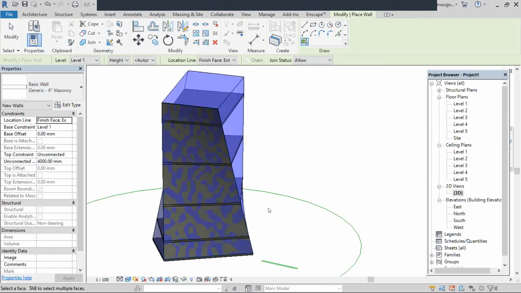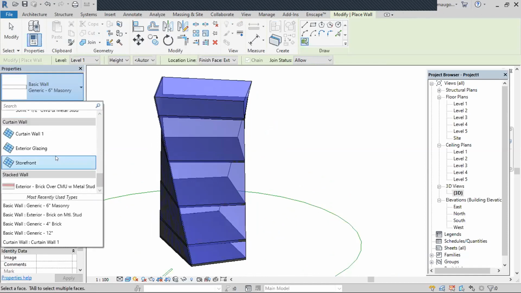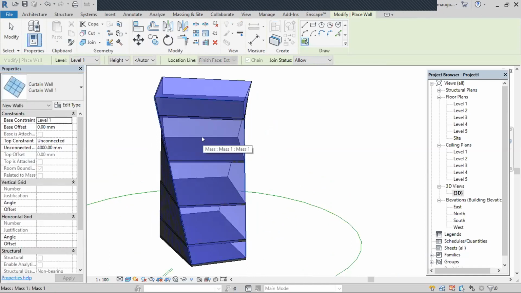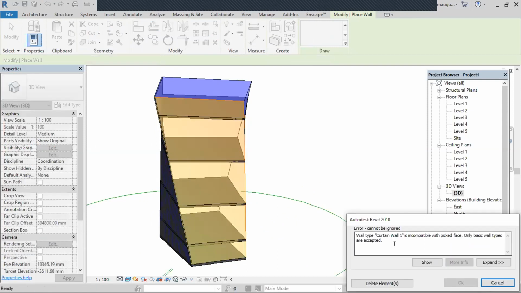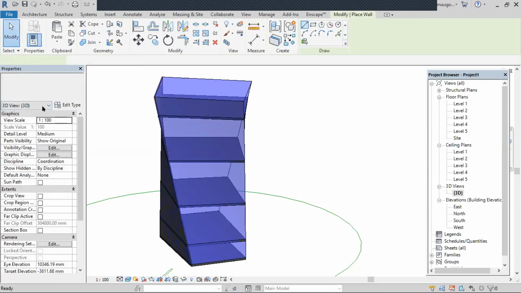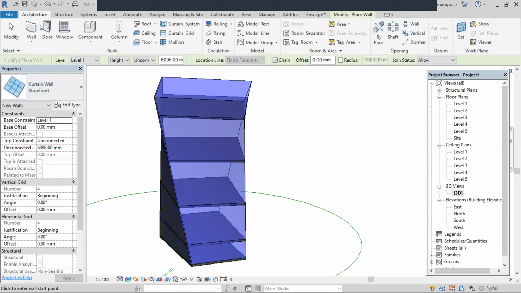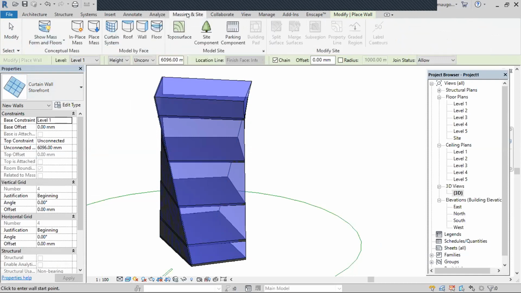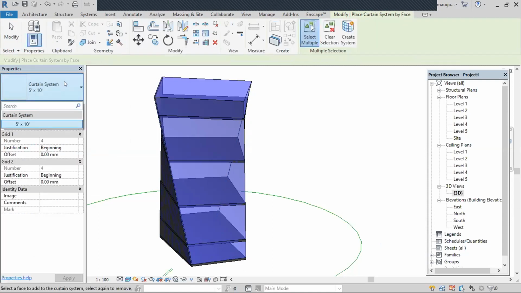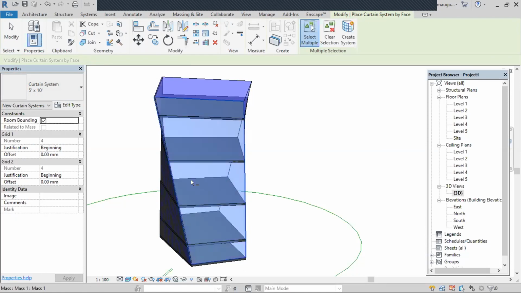I just click the area where I want a wall. Let's say I want a wall here. Let's say I want a curtain wall. I want a curtain wall on this entire surface. Click. That's an issue. Also, for curtain walls, you have to come here to massing and site, and click this curtain system. Once you have it, you can select it, then pick the face. This upper one, click, then create system.